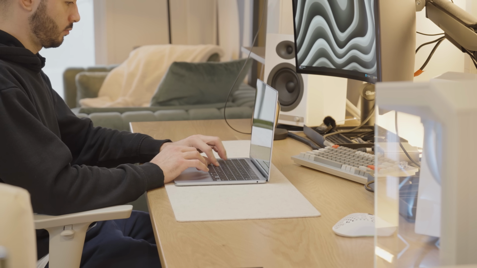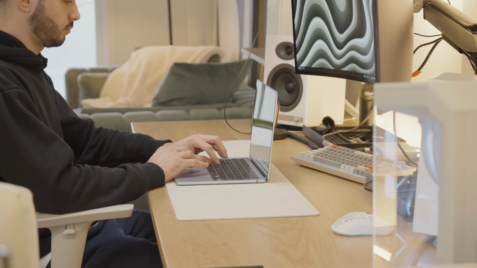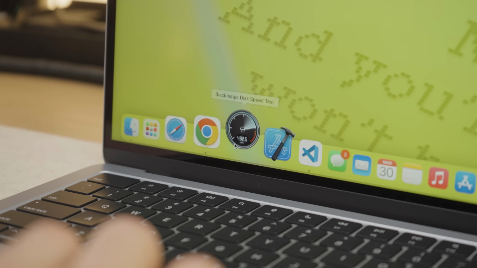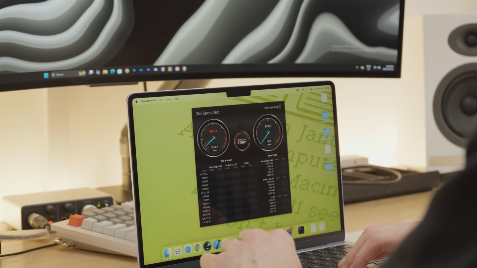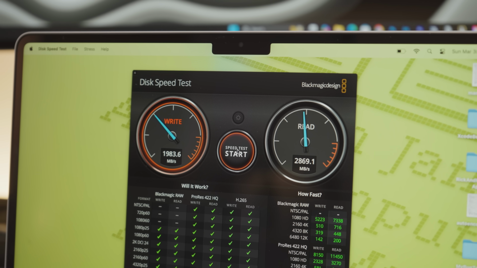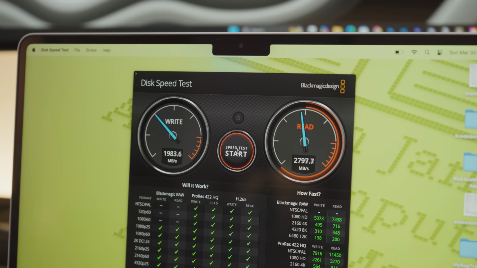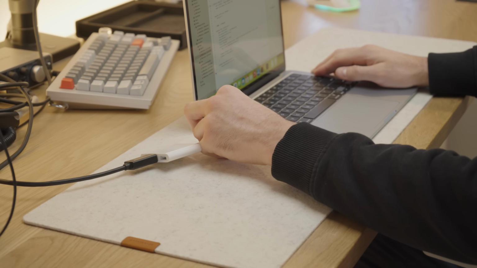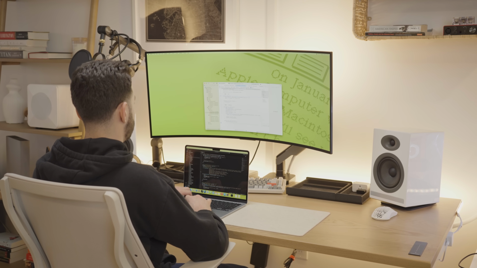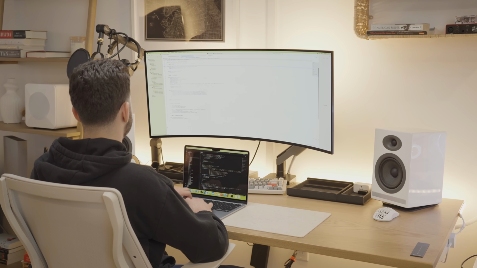I also always like to test the SSD speeds of the base model MacBooks, as they had some issues when the Apple Silicon chips were initially released. Using the Blackmagic SSD speed test, the M4 MacBook Air averaged read speeds around 2800 MB per second and write speeds around 2000 MB per second. Also, with the M4 MacBook Air, you'll be happy to know that it supports up to 2 external displays with up to 6K resolution at 60Hz.